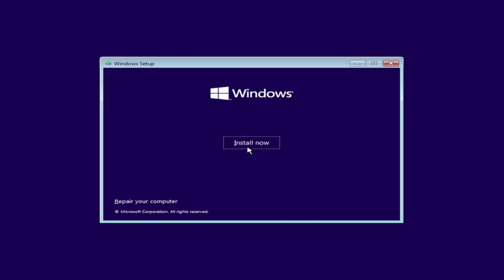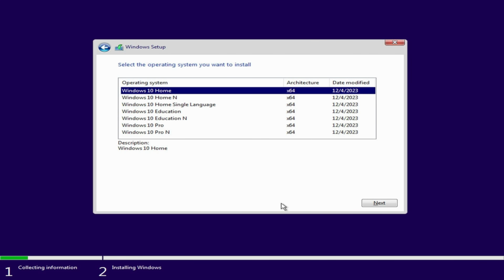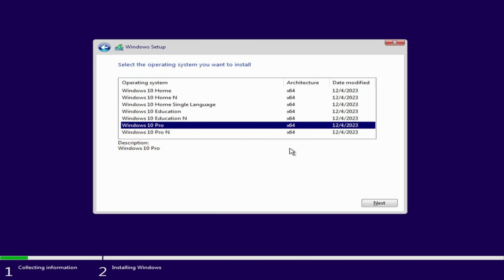Let's click Install. If you have a product key, enter it here. If not, that's completely fine. Windows will still run normally with only cosmetic limitations. I'll explain those at the end. Click I don't have a product key. I strongly recommend installing Windows 10 Pro because you get BitLocker, Remote Desktop, Hyper-V for virtual machines, and more advanced control features. Select Windows 10 Pro, then click Next.